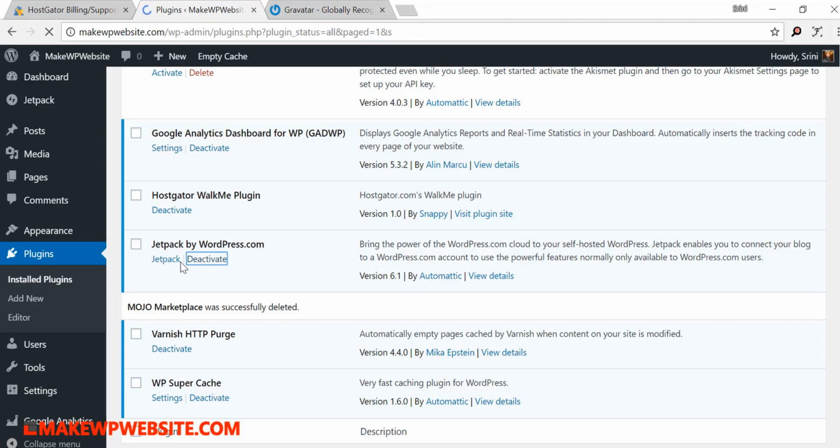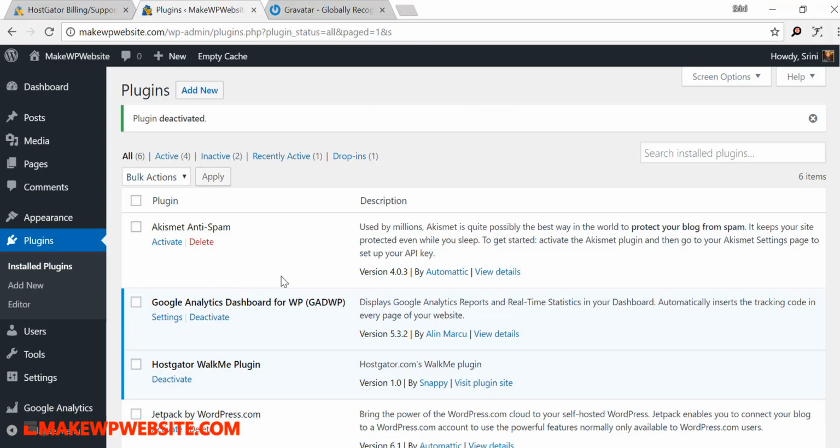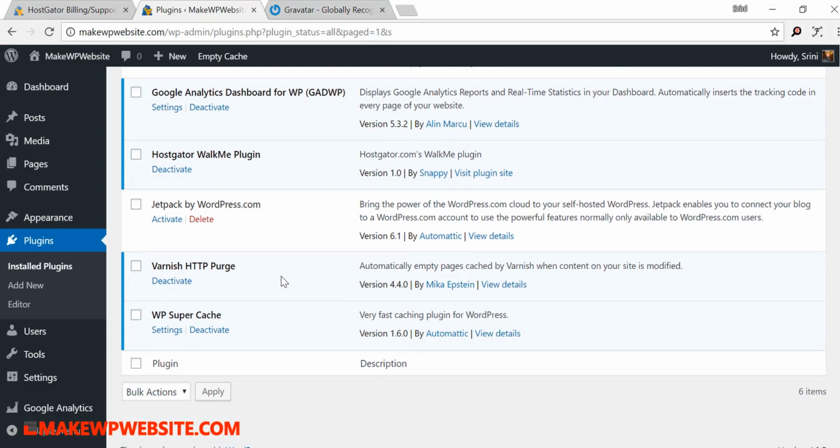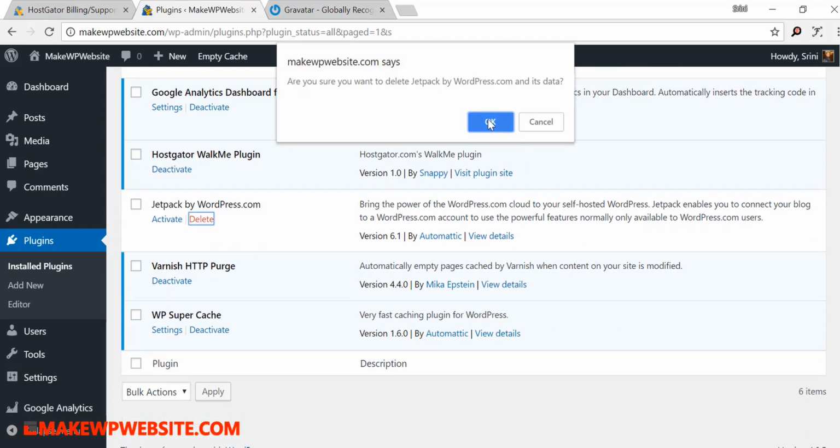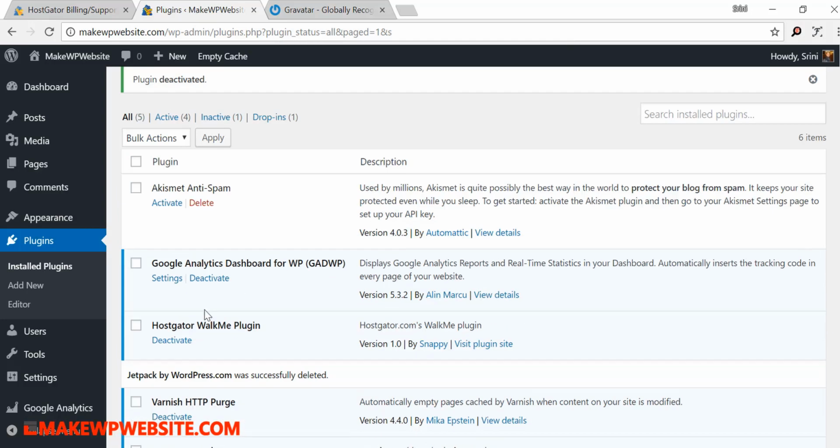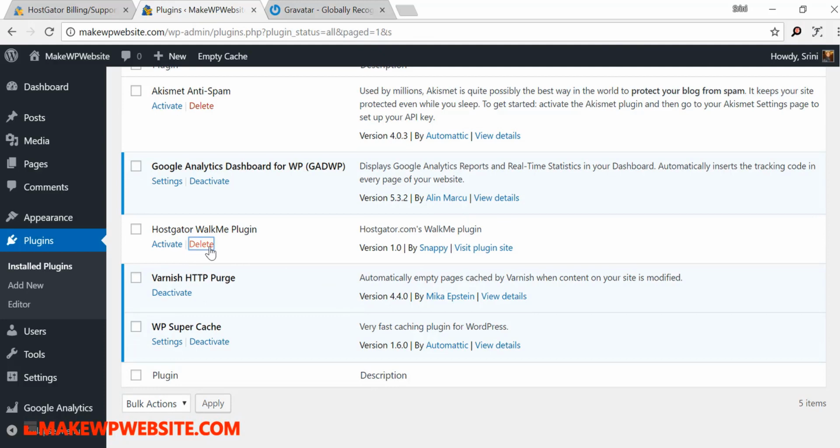That's my preference, but if you want Jetpack, you can use it, but you will experience that there are so many things being installed on your website. When you see the source code, many of them are from Jetpack. Let's delete it. I don't want the HostGator WalkMe plugin. Deactivate it. Delete.